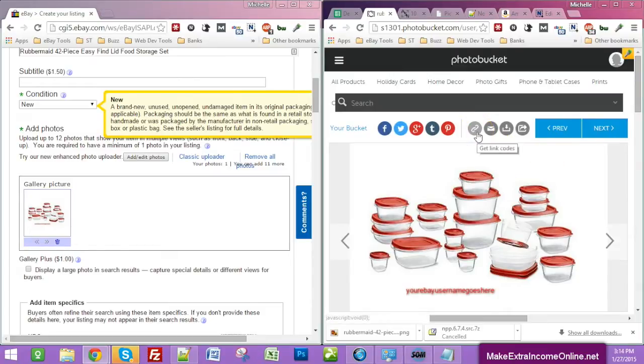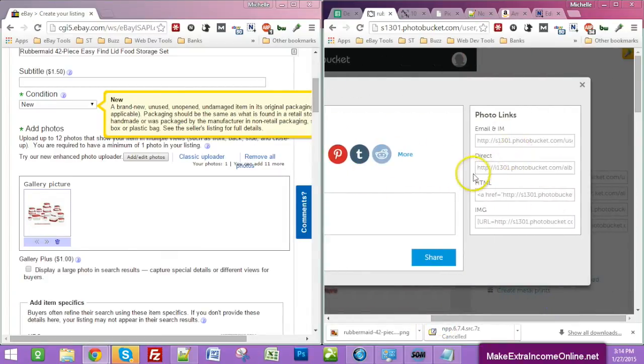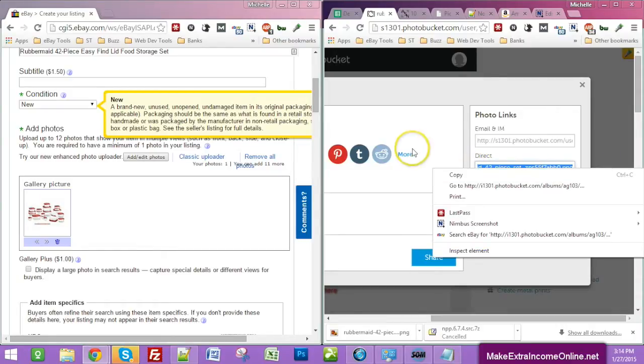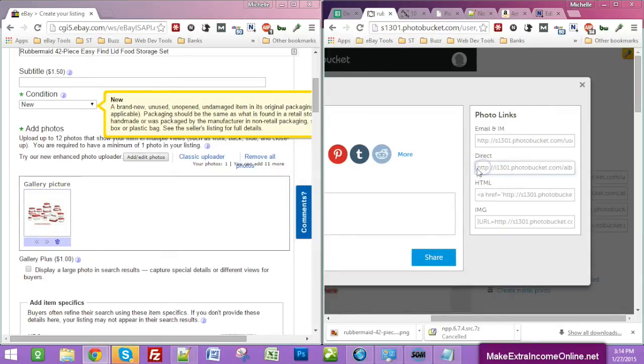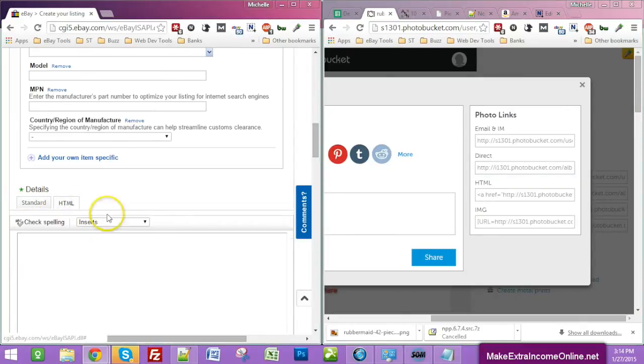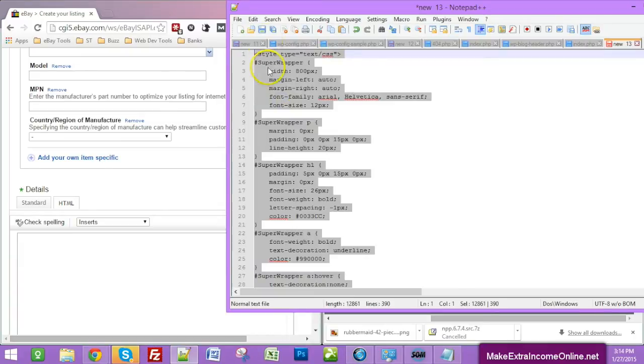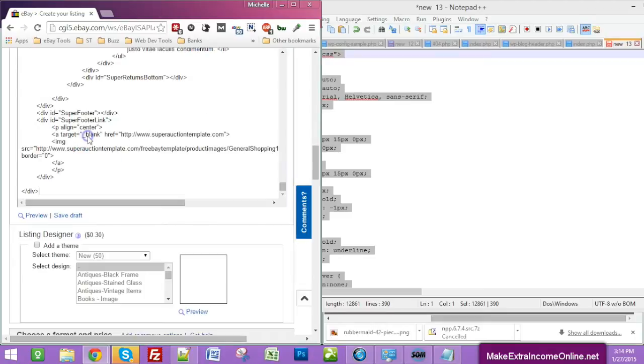And so right now we're going to click into link code, and we are going to grab this image right here. We're not going to grab it yet, but we're going to leave this window open, okay? So the next thing we're going to do is go over to details in our eBay listing and click the HTML tab. Now you remember that template we grabbed before? We're going to grab it from here. We're going to select it all, copy it, and paste it over here, okay?